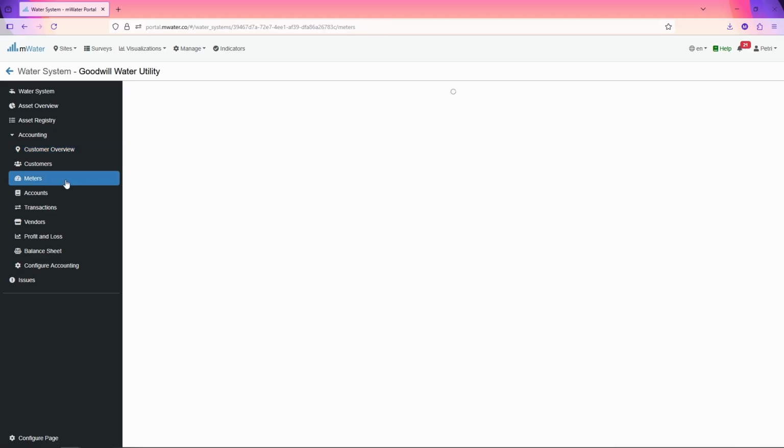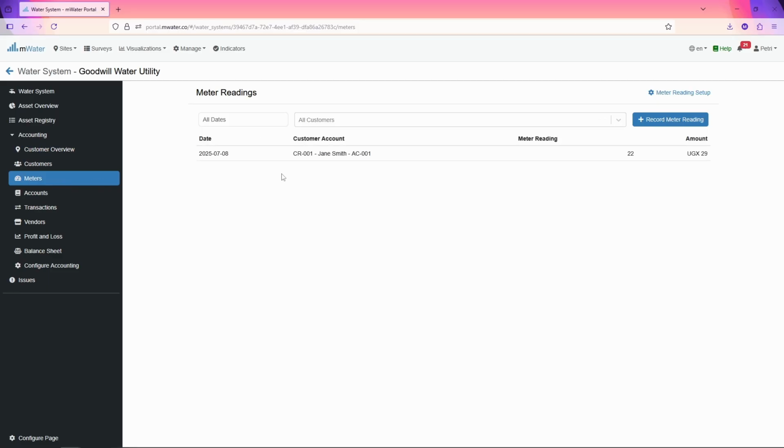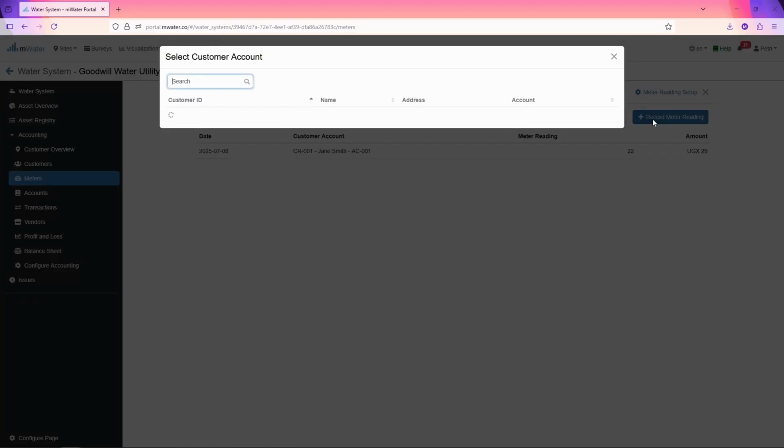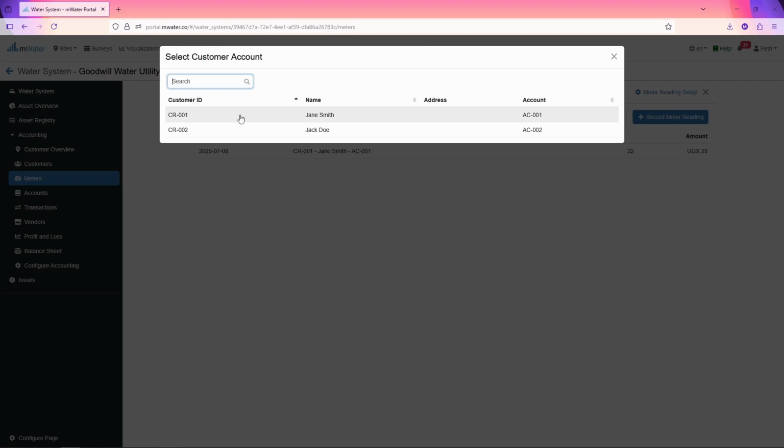Let's take a look at meters as the next page. Here we see each individual meter reading. We've already taken a look at setting up meter readings. This is where we set up tariffs. We can record meter readings right from this page.